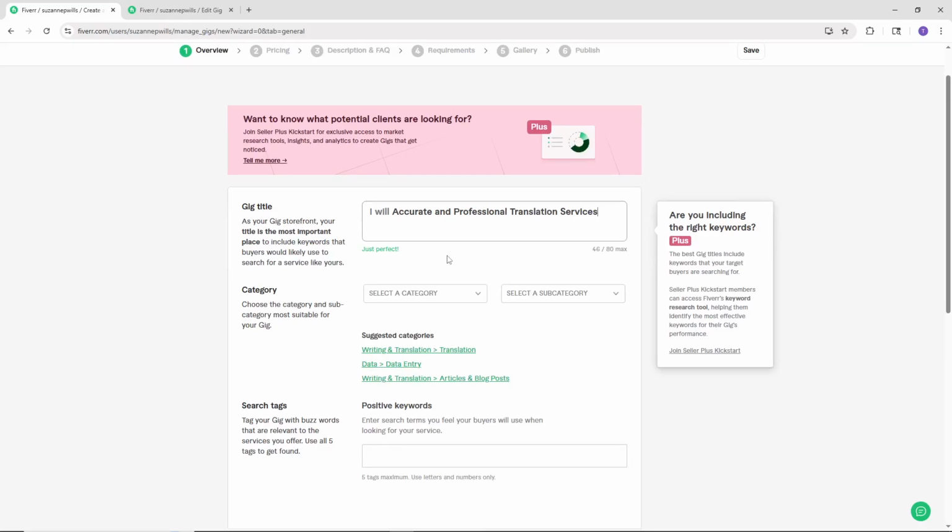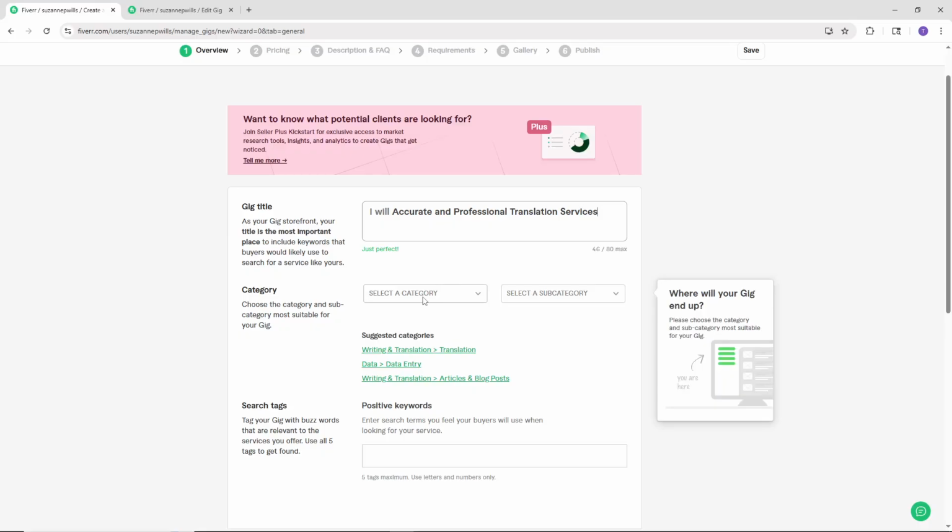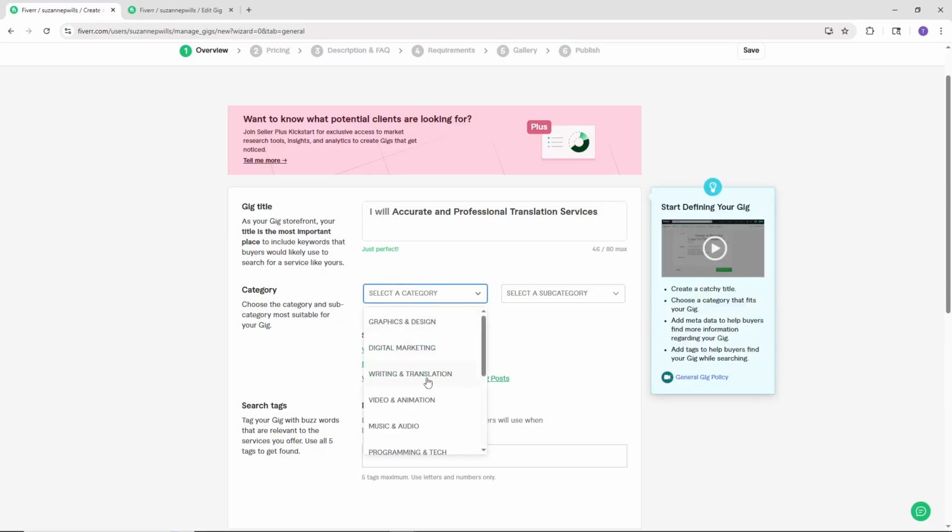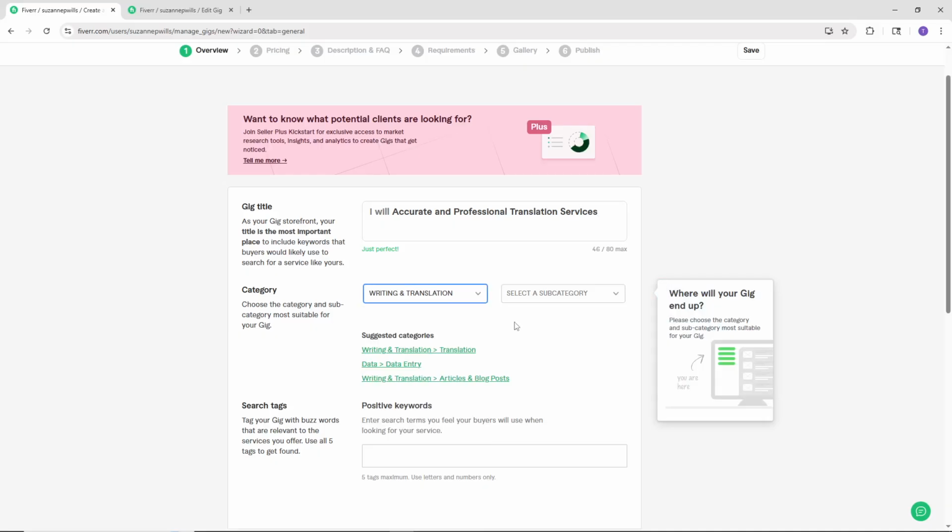Next, you'll need to select your category. Click the drop-down menu and choose Writing and Translation. This ensures your gig appears in the right section where people are actively looking for translation services.